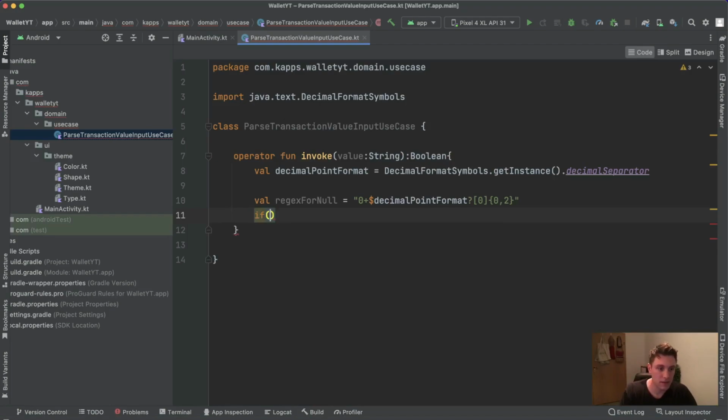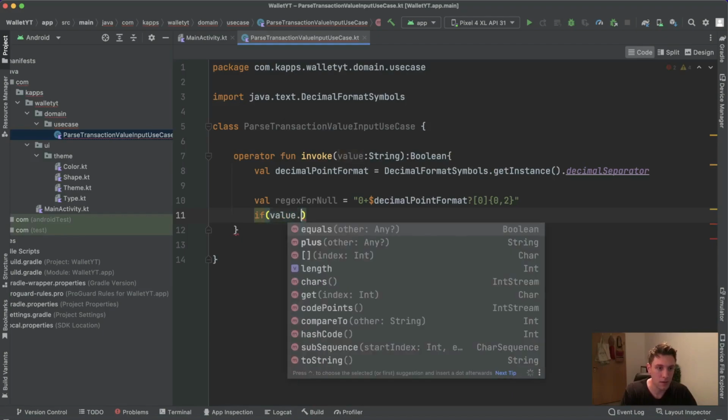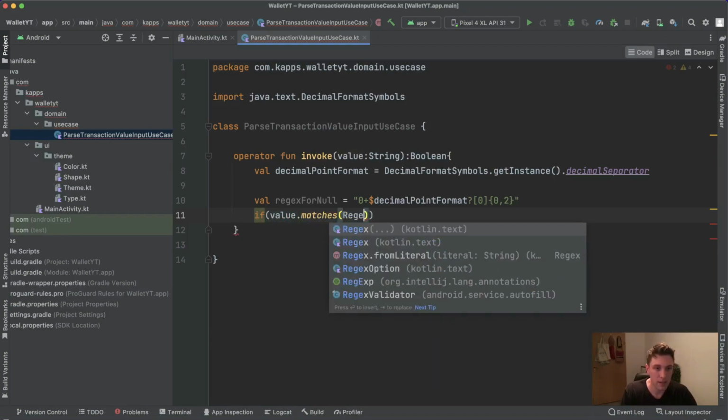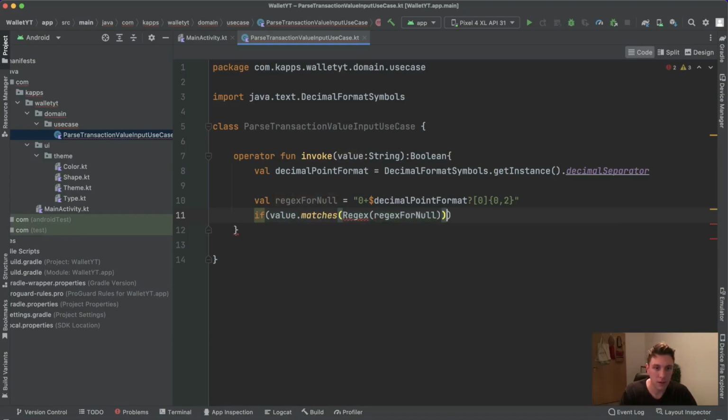And we can then say if value dot matches regex, and we will pass our regex for null. If this is true, then we have the case that user puts in 0, then we can return false. After that, we need to take care of our regular expression, which describes an actual amount.